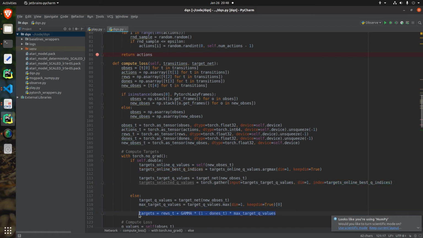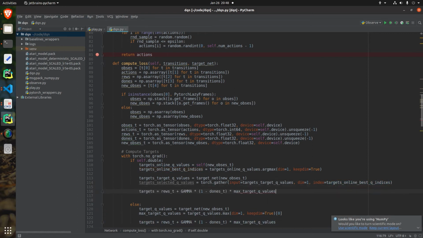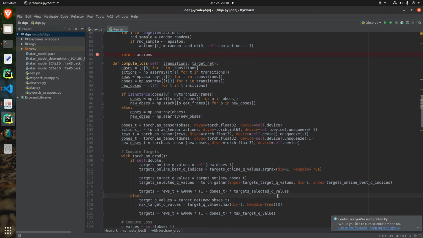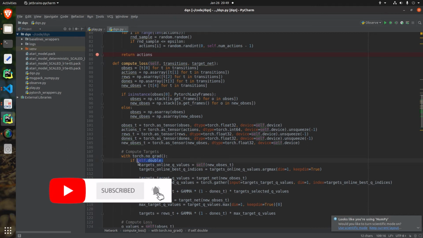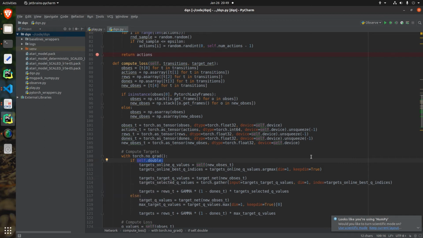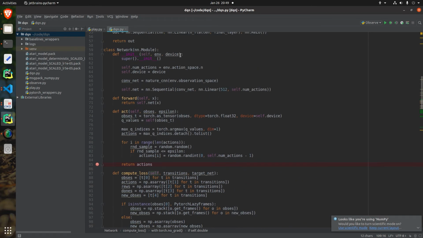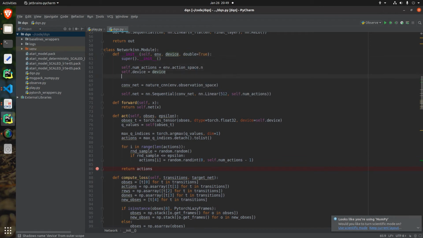We copy this line right here, copy, paste, and change this to be target selected Q values. Clean this up. And that's it, we've made the change to implement double DQN. But don't forget, we need to add in this self.double right here so that we can turn double DQN on and off. Do that right here, let's default to true. And self.double equals double. And that's it, double DQN is implemented. But like I said, it's a really great opportunity to understand how the equations turn into code.